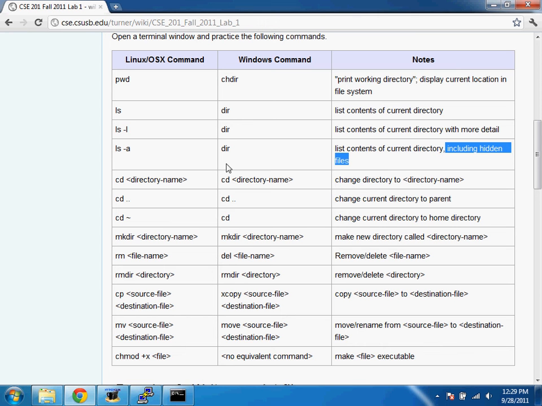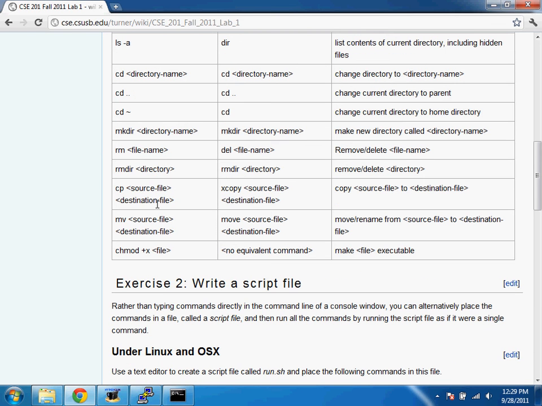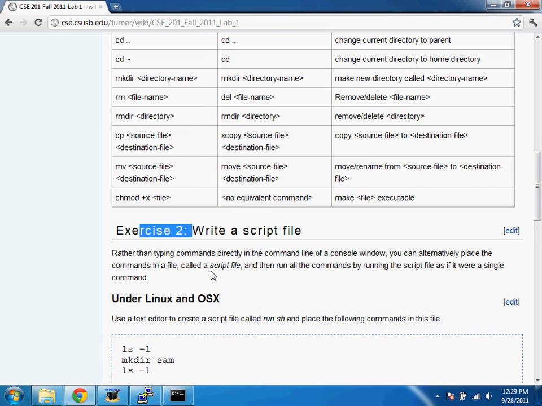So there are these differences. CD works identically, and make directory works identically. Deleting a file has a different form, and so on. So you can issue these commands, move around the file system and do things. And you can store those commands in a file and then have all the commands in the file execute at one time. That's the purpose of the second exercise, to write a script file to do that.